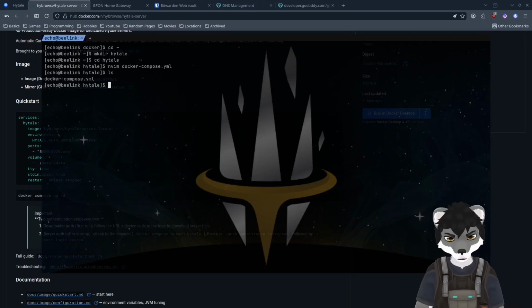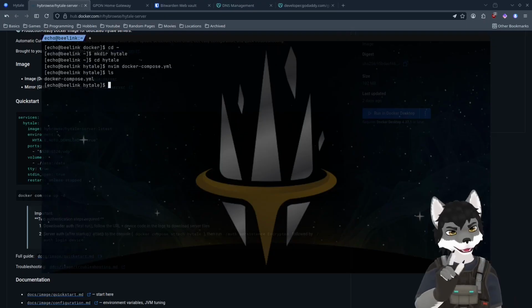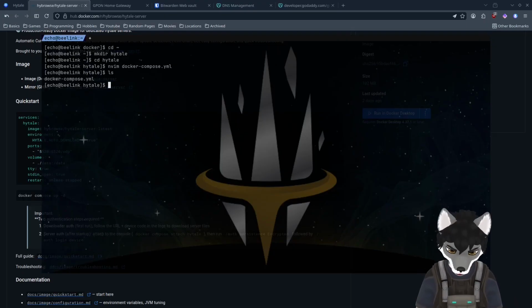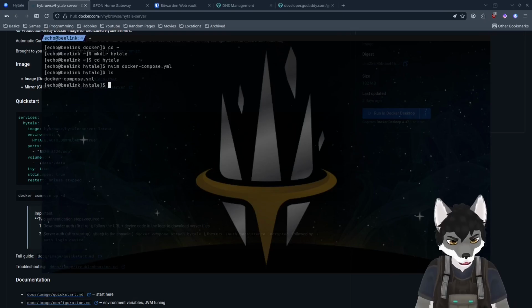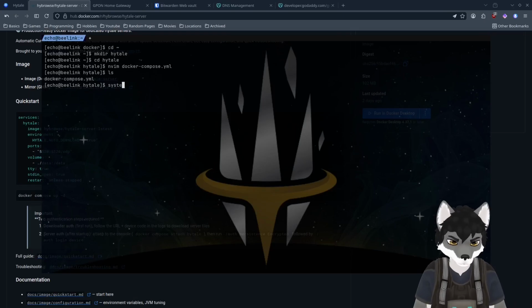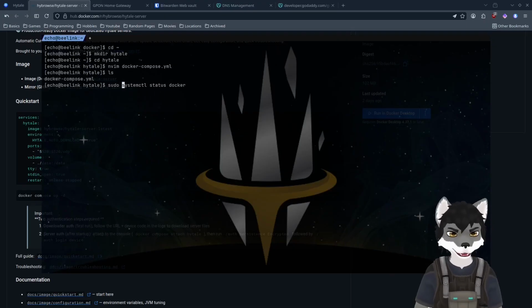And by the way, since we have the container in auto restart, I'm gonna do the same with the Docker engine itself. systemctl status docker. Let me check that it is still running.